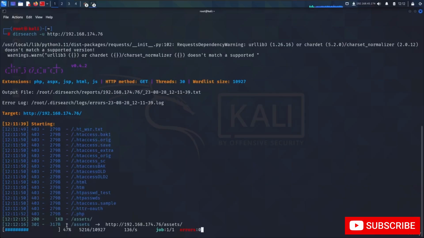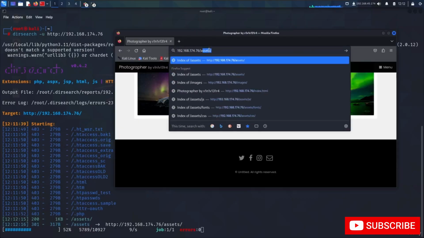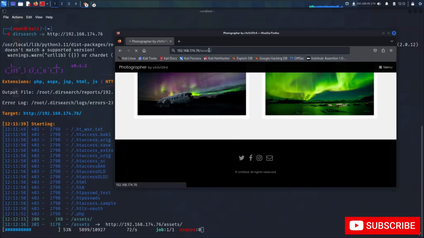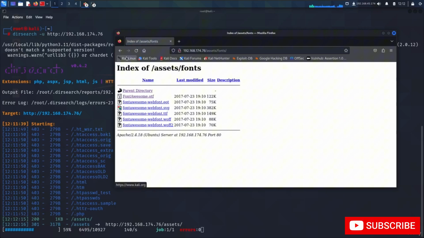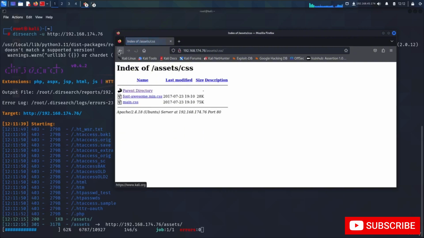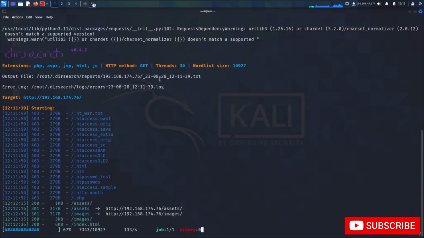So you have seen that we have got an assets directory. How you can check is you can just click here, and after this you can write slash assets slash. Then you have to check. You can see here there are three directories. You can go inside it: font, then CSS, then JS. These are the types of directories which are present here. Then you can also see the images directory.